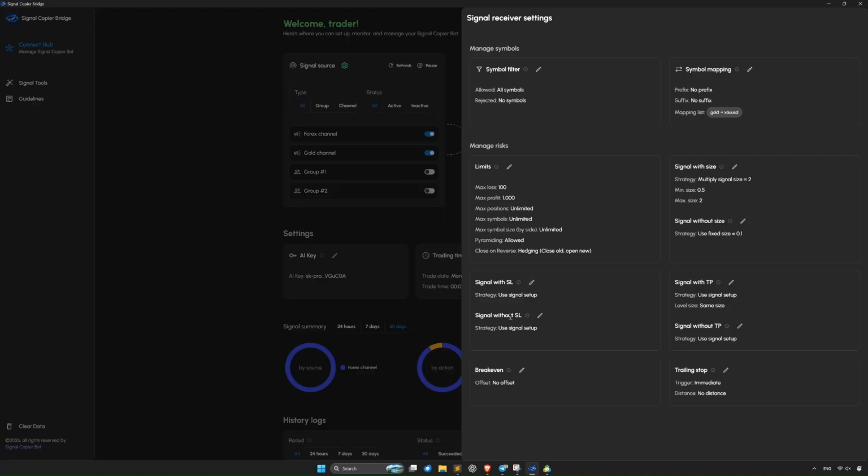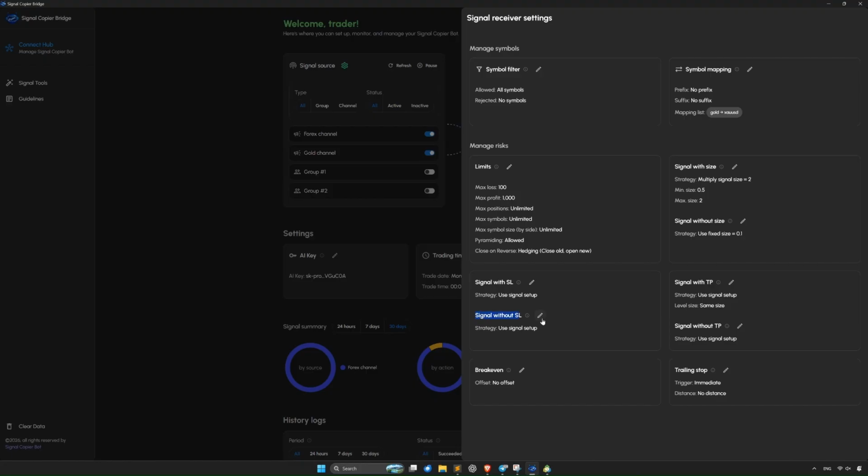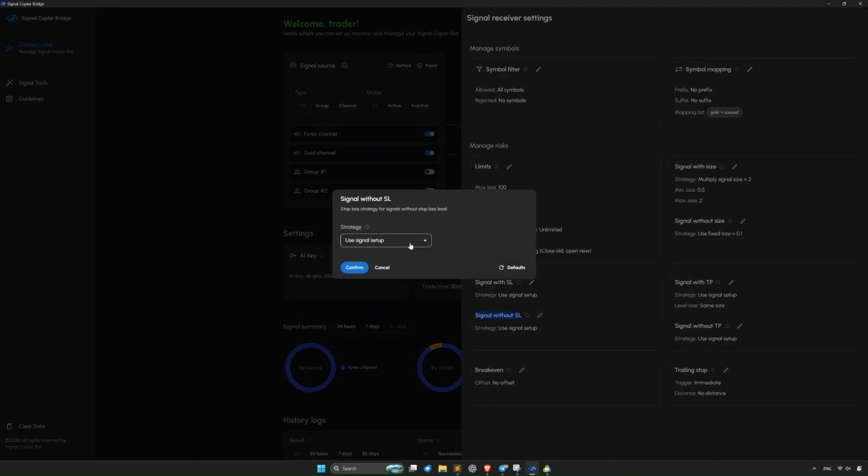Next, let's customize the stop loss settings. Just like position size, stop loss has separate settings for signals with a stop loss and signals without one. For signals that already include a stop loss, you have several options. You can use the stop loss from the signal, replace it with a fixed number of pips, calculate it as a percentage of price, or even remove it completely. For signals that don't include a stop loss, you can define your own default value. For this demonstration, I'll set a fixed stop loss of 10 pips.